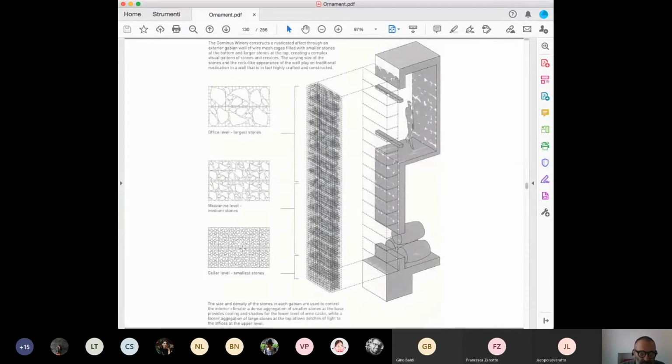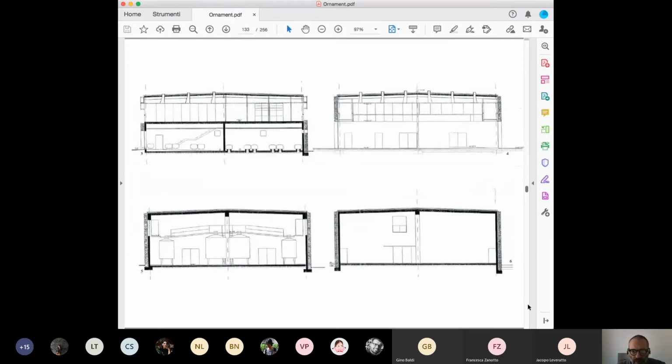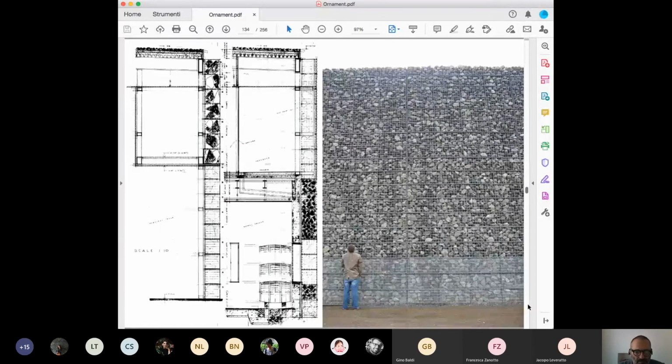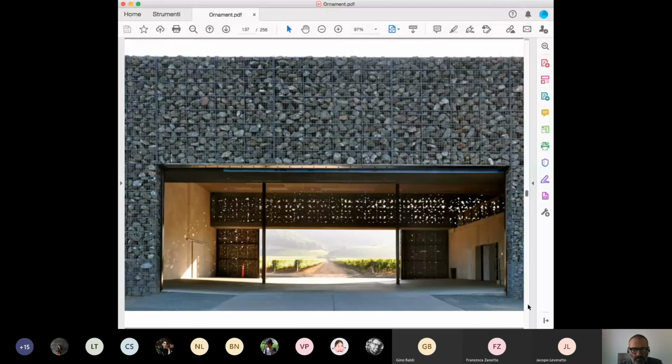The mezzanine level, you see the cellar level has the smallest stones below, the mezzanine level medium stones, the office level larger stones that are lighter and also keep more light inside. This is a section of the gabion wall, a plan of the winery, sections, detailed sections of the wall, the detail of the gabion, the building.